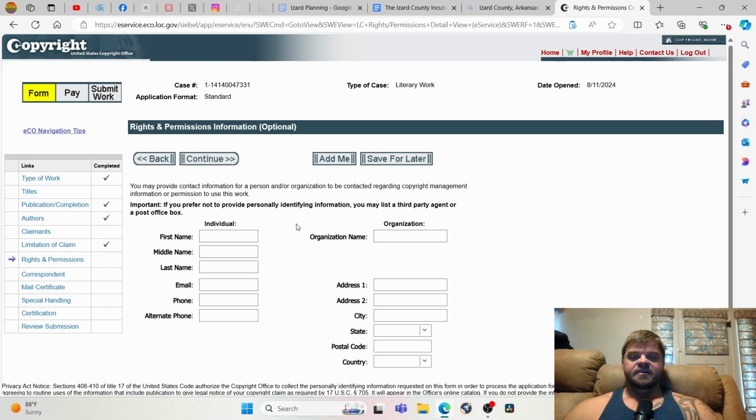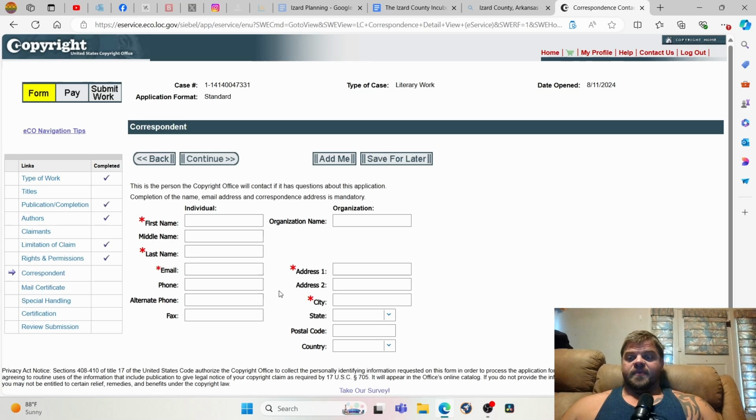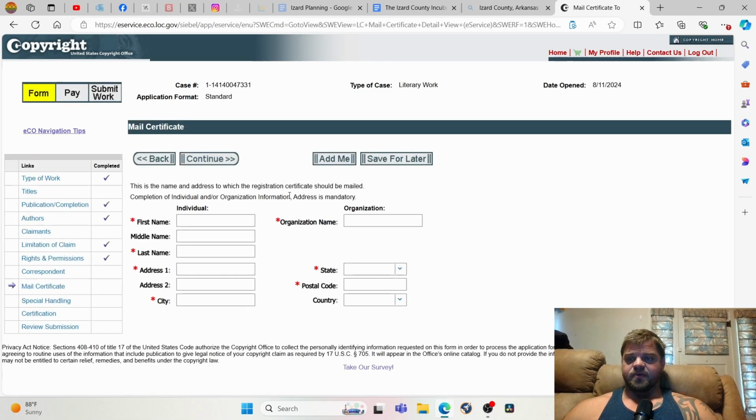Rights and permission. So this would be like if you have an agent or if you'd rather use a P.O. box on your information for your mail. It might also be if you have a power of attorney that has come up before. This is just your contact information in case they need to call you about something going on with it.